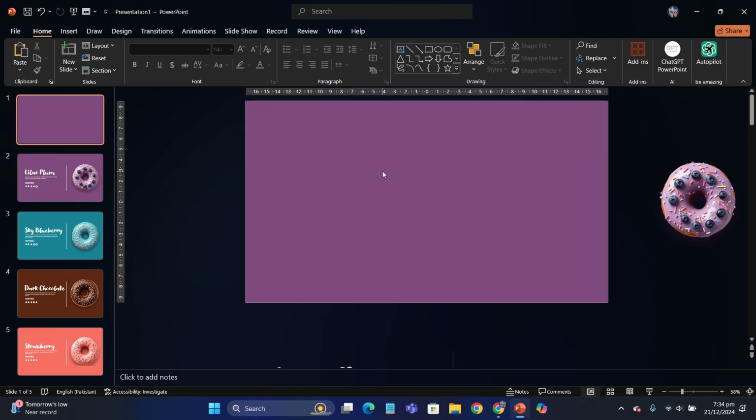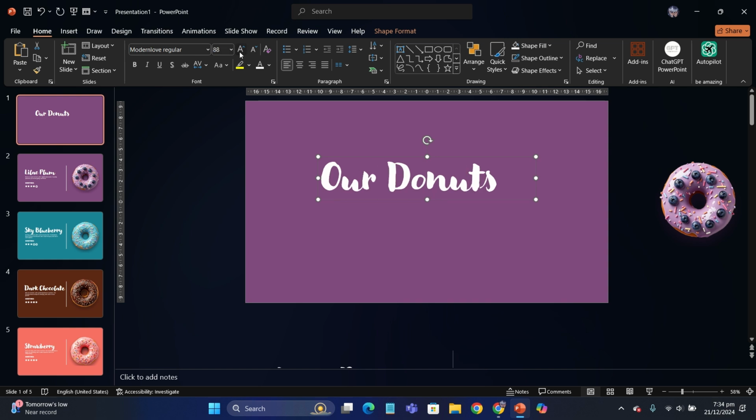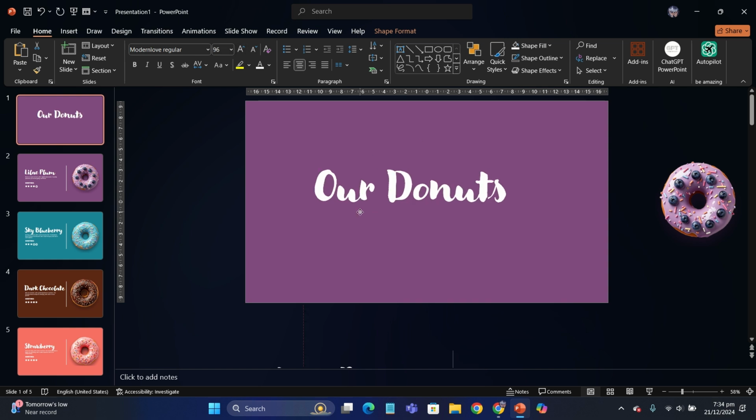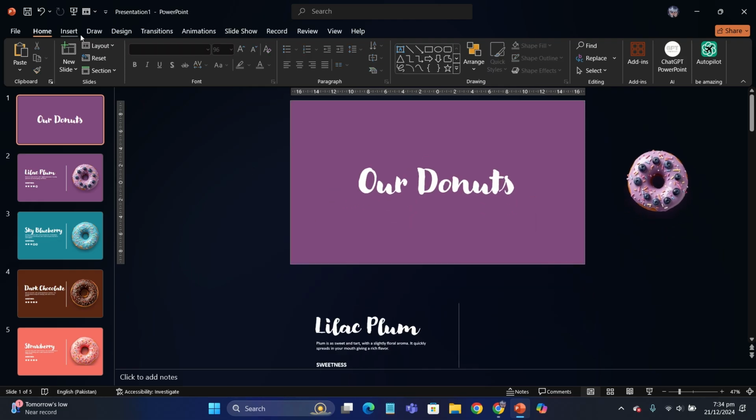So this is gonna be our opening slide, so we'll just insert our text box that describes what our entire template is about. Increase its size. Next we're gonna give it the same Modern Love regular font. We're gonna change its color to white and then put it into the middle and the center of the slide.